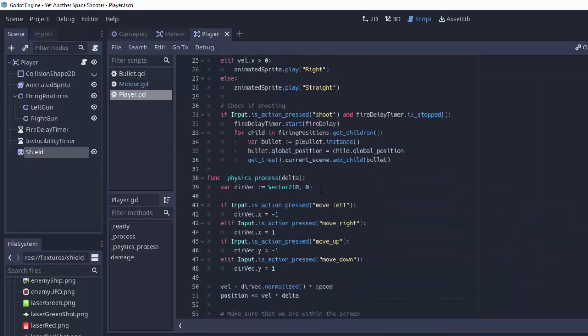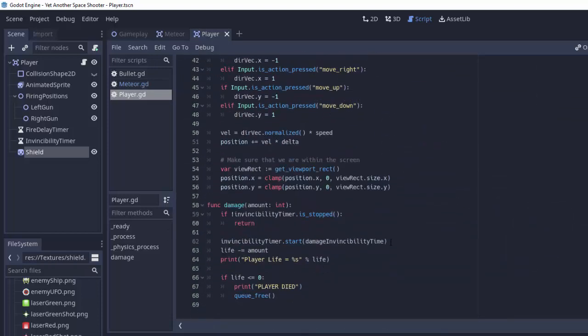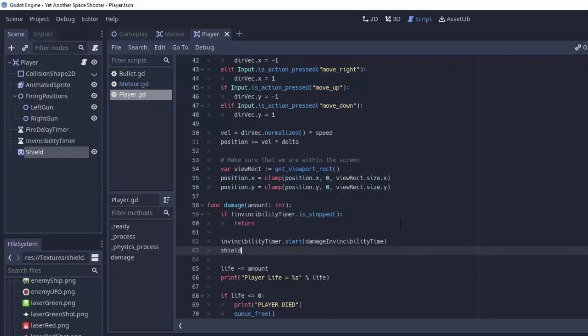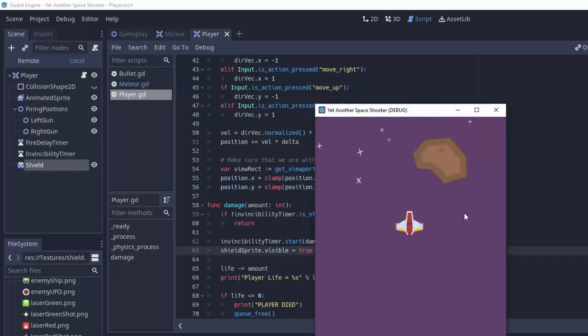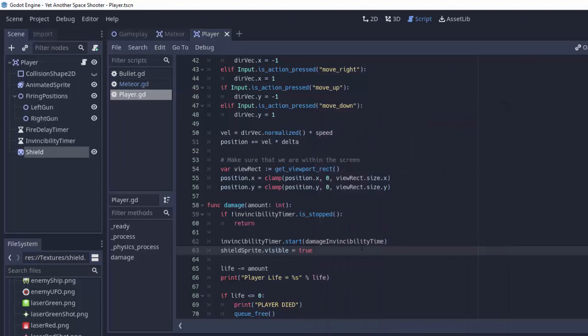Now, anytime we start our invincibility timer, we want our shield to also be visible. So right after we start our invincibility timer, we're going to say shield_sprite.visible equals true. That way it'll show on the screen. Now if we run this, we'll see if I hit the meteor, we get this shield around us, but you'll also notice that it never disappears. So as soon as this invincibility timer expires, once it stops, we have to set the shield sprite back to being invisible, because the player is no longer invincible.